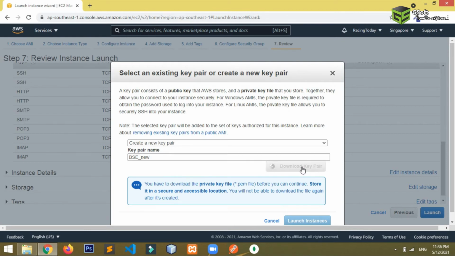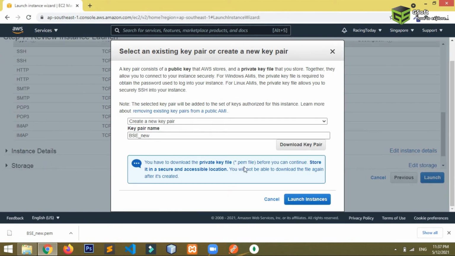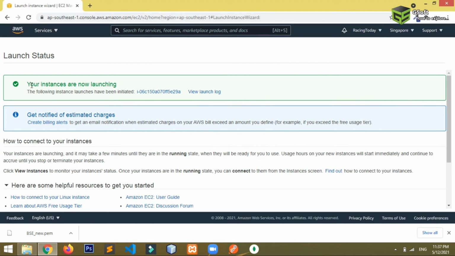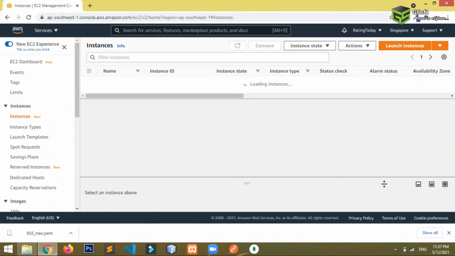I'll just click on Download Key Pair, and make sure you save this file in a safe place for later, because you won't be able to download this key again. So just make sure you save it in the safest place. I'll just launch the instance now, and you can see here your instance is launching. Then I will just go to View Instances here.